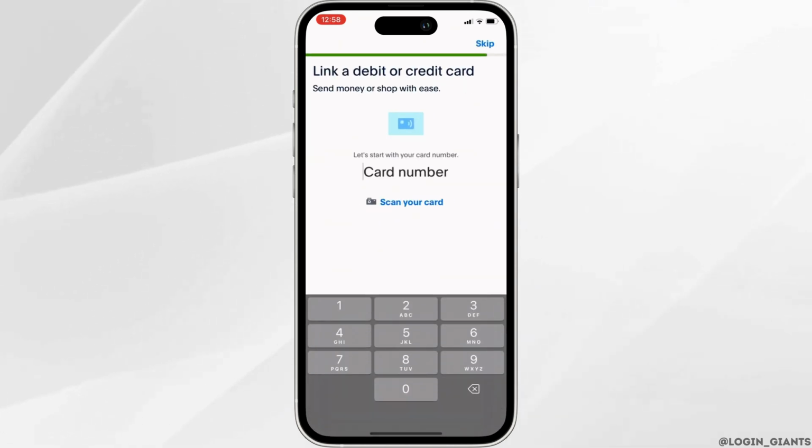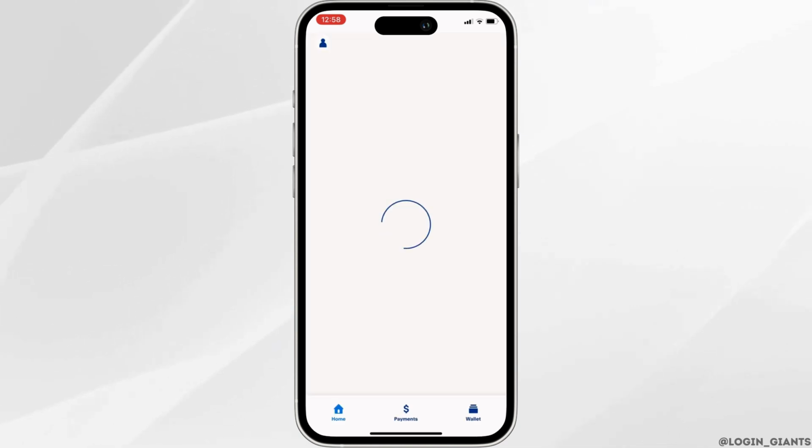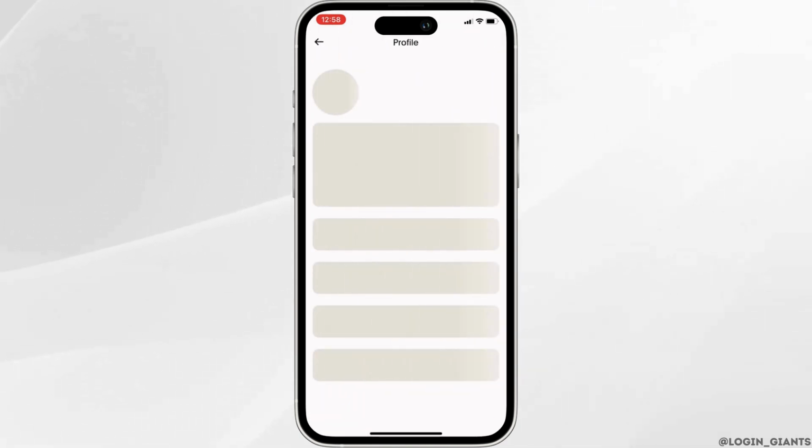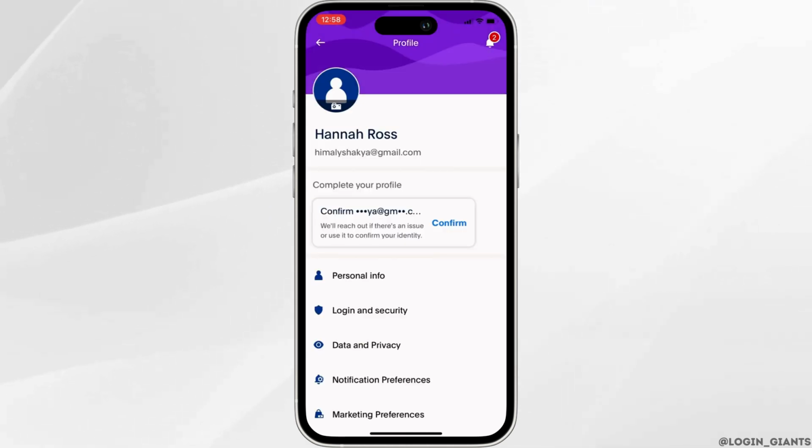Well, now you can enter your card number, or you can just skip for now. And there you go, your PayPal account has been created successfully. Now you can use this application anytime you want to, and you'll be good to go. So that's it, and this was a tutorial for you on how to create your PayPal account.